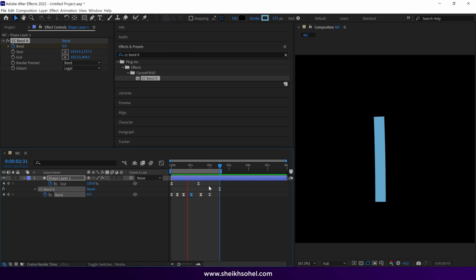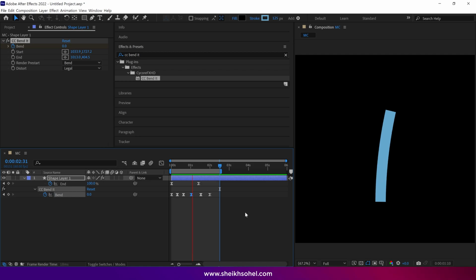So that's how you can animate PNGs and shapes with the help of the Bender effect in Adobe After Effects.